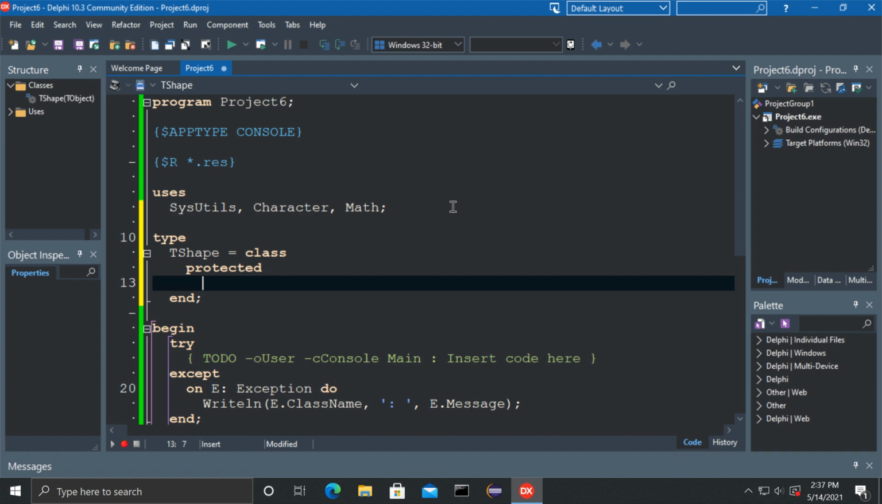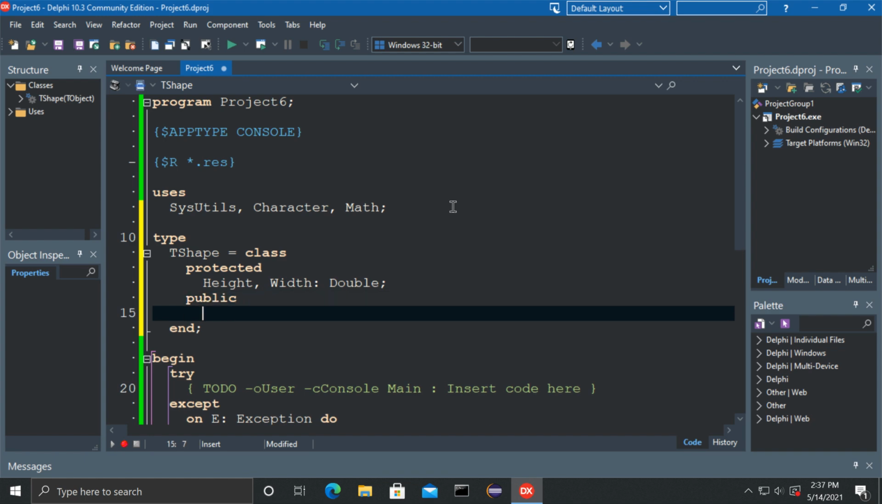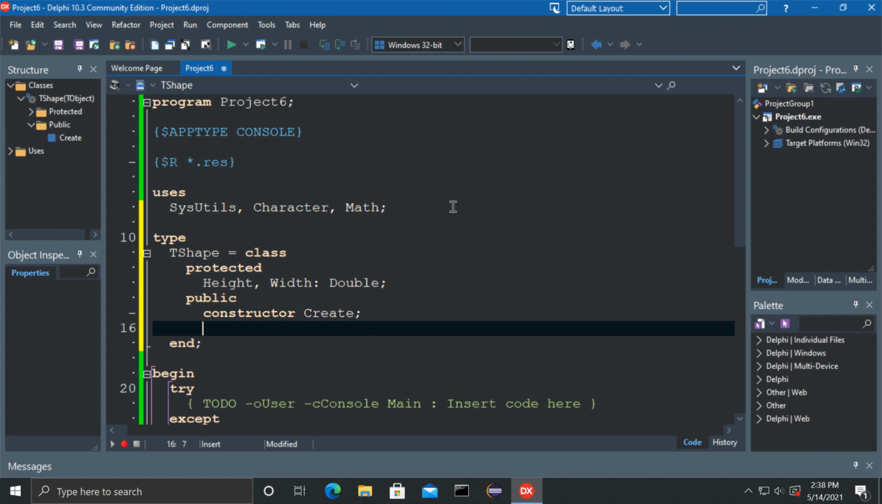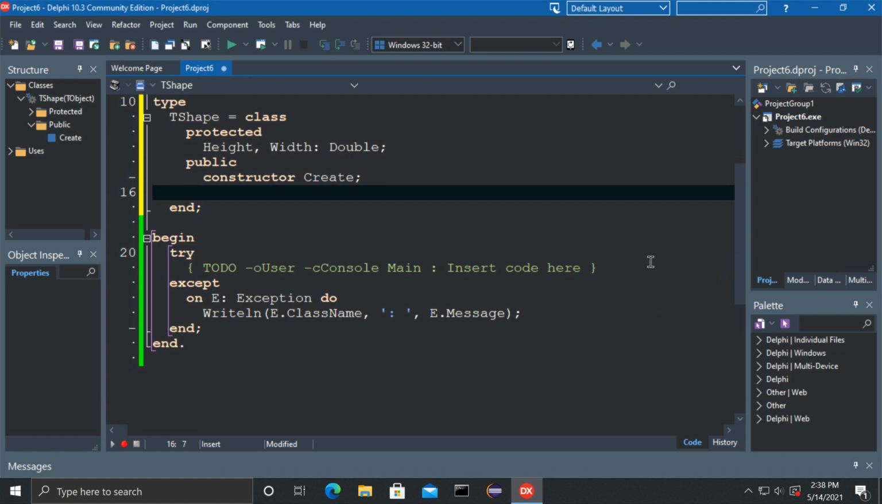So I think that makes sense. So I'm going to say protected. What values are going to be protected? Well, I'm going to have a height. I am going to have a width. And they are both going to be of type double. Then you have what are called public. Mainly, I'm going to have a constructor function that is going to be called create, and it's going to be called every single time you create a new shape. And I can move this up so you can see everything here all at one time.